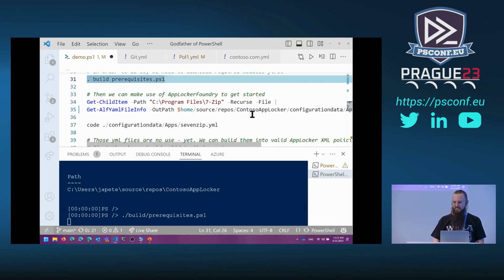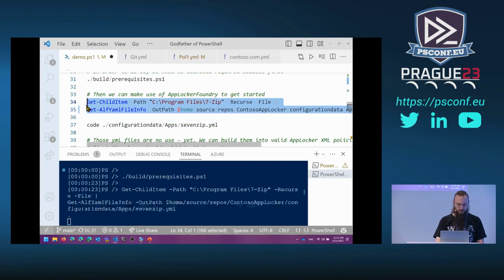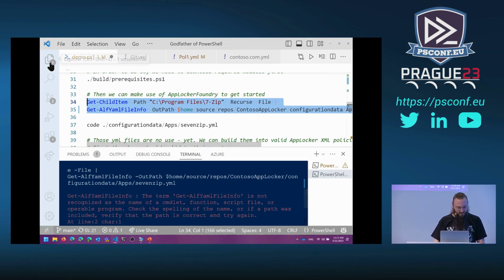What we're doing here is essentially, if we examine the cmdlet Get-AppLockerYamlFileInfo later on, we are using Get-AppLockerFileInformation and converting that to a more readable format that we can then integrate into our source control system and do our linking later. So if I want to add, for example, 7-zip to my policy, I can now do that with one small command. What the hell?